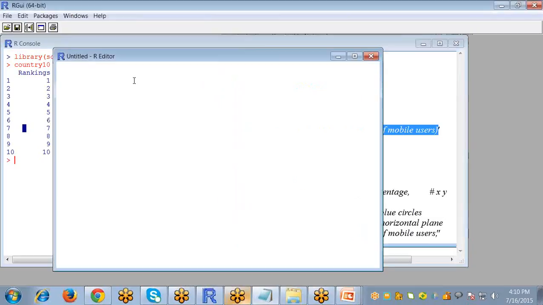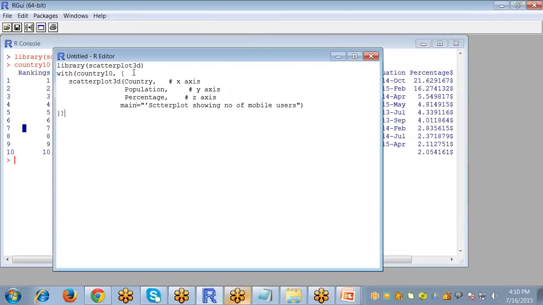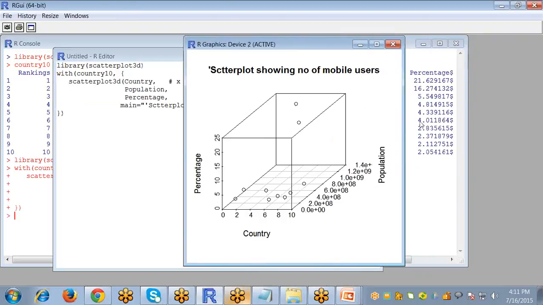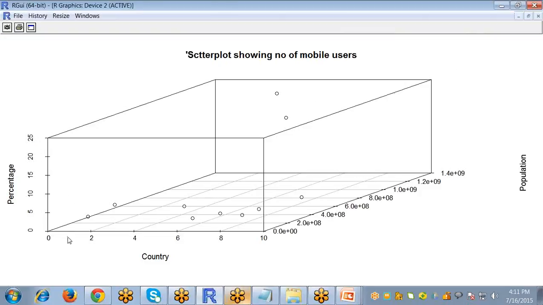For that purpose, you have to write this code: library(scatterplot3d). Now with country10, that means the place where your data is stored. So my data is stored in country10. Now with the curly braces, write scatterplot3d, which is the function of R, and it has 3 arguments necessarily: the country, population, and percentage for which you want to create your scatterplot, and main, which will be the title of your plot or graph. Now let's run this. So your scatterplot will look like this. Here is the z axis, here is the x axis, and your y axis.